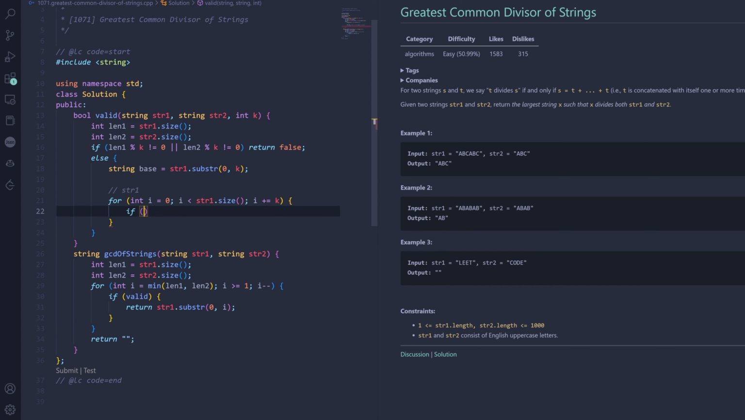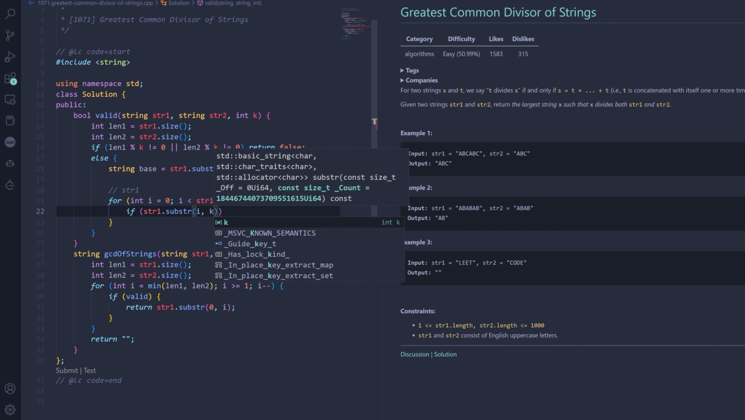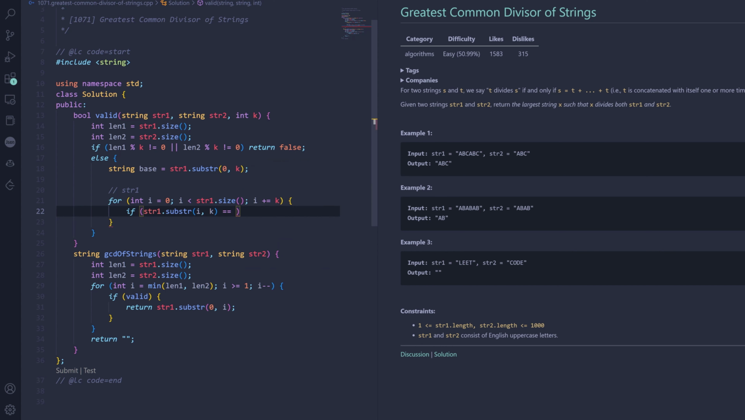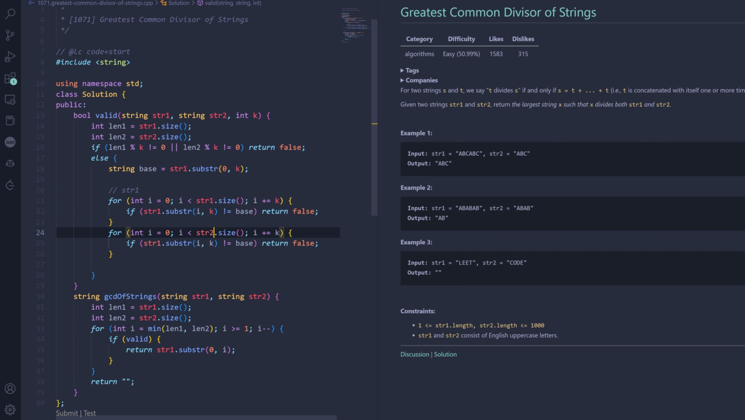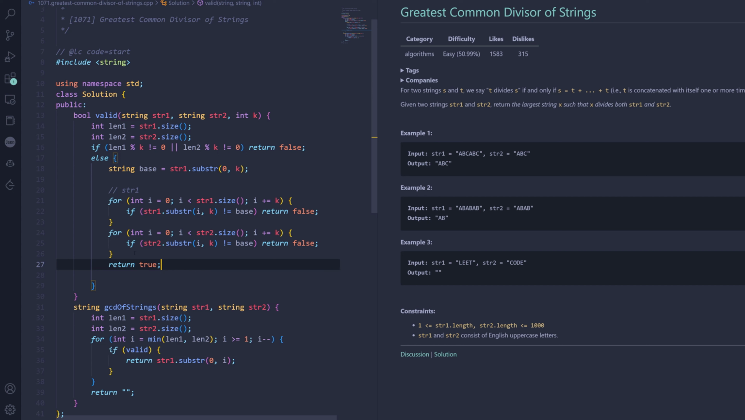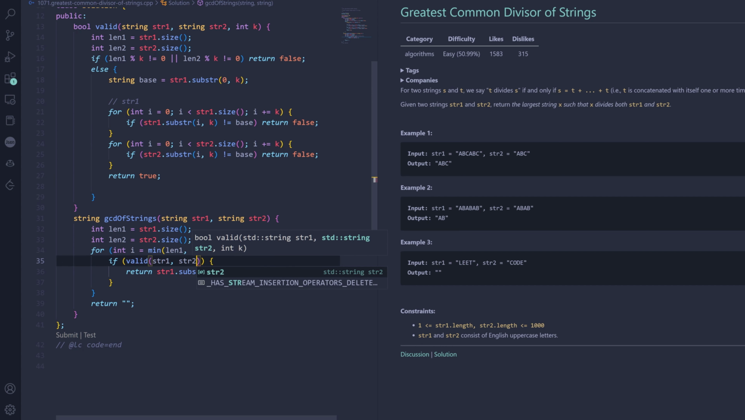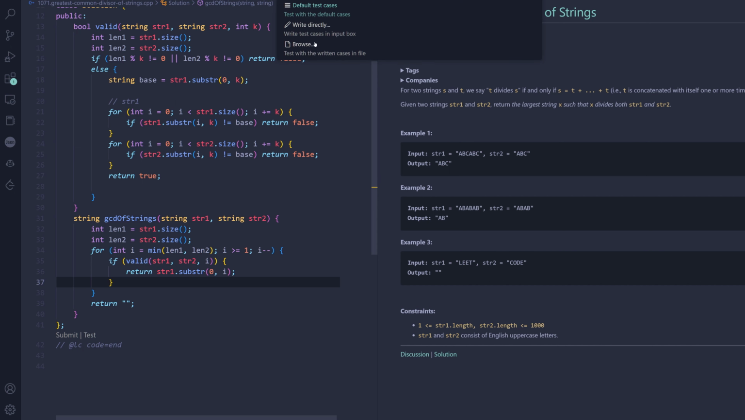And what we have to check is str1.substring from position i to position i plus k, does that equal the base? If it doesn't equal that, then we can return false. And in order for string 1 to be made up of that base, it has to be true all the way through. And then it's the same thing with the second string, right? str2.size, str2, and so on. So if we're able to make it through all of this, then that means we can return true. So then let's go ahead and fill in that call to valid down here, and let's test to see if that worked. And it did.